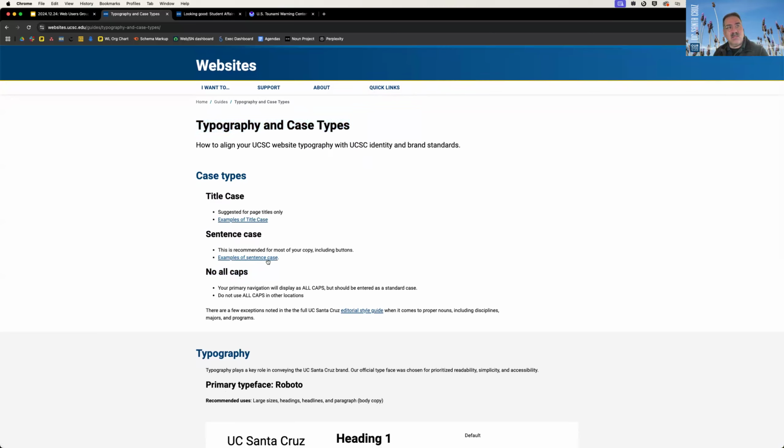Well, it's sentence case. And there's examples of this on the site here too. We ask you to abide by these things. These are style components, so we continue to have a similar look and feel to our UCSC websites. We've done these things based on UX principles as to what's a best practice. These are your best practices right here.